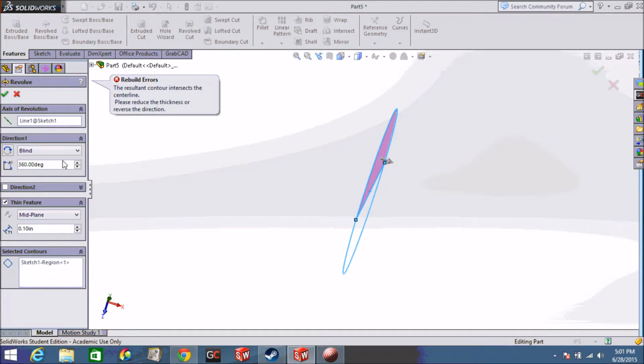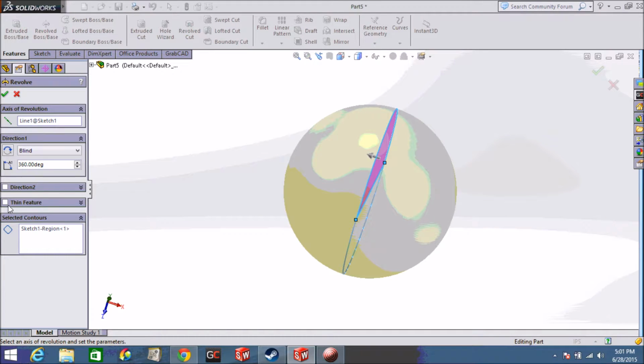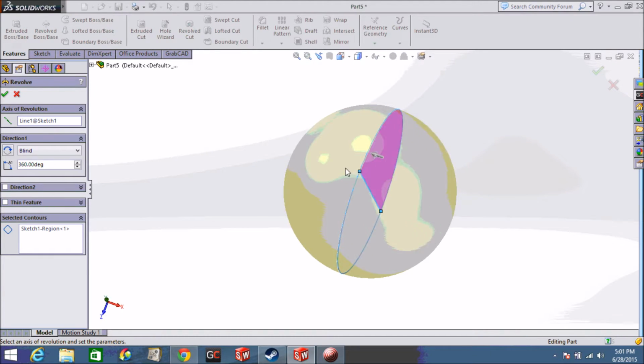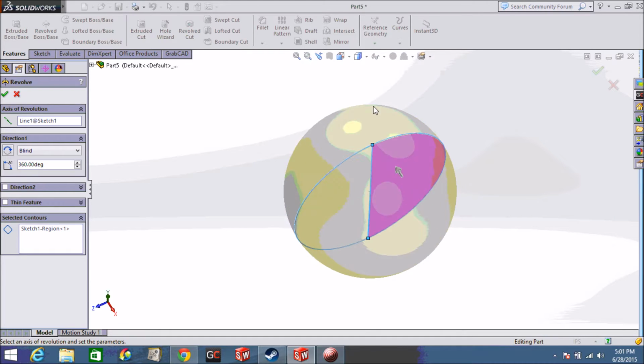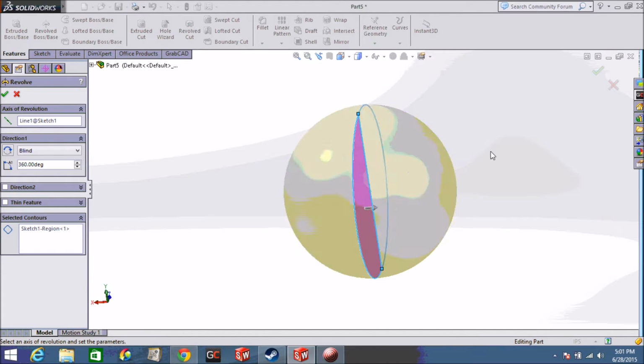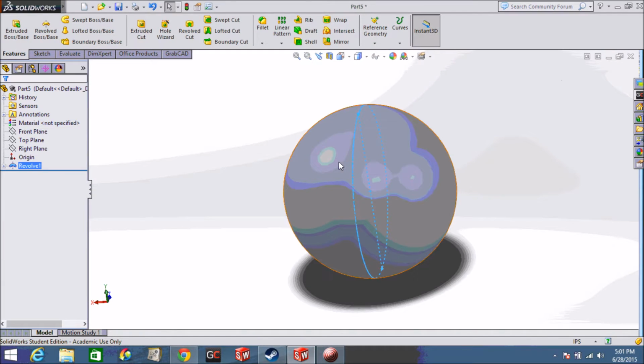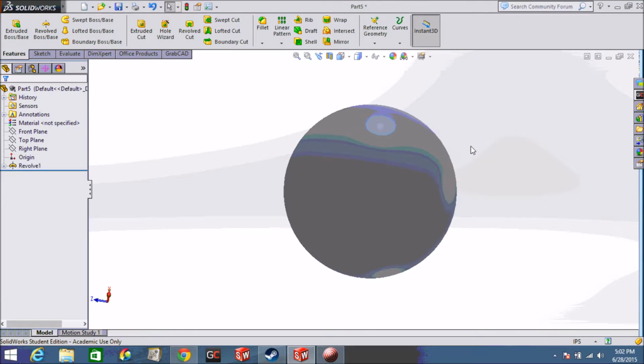Yeah, I'm just pressing random things. Resultant contour intersects the center line. Oh, I can just turn this off. I don't know what that was. I could look it up, but it looks irrelevant. So I just turned that off. Click check. Bada bam, bada boom. It's a ball. We did it.